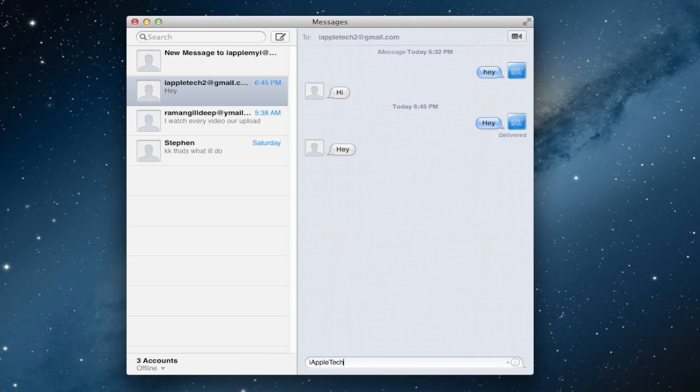Next up is messages. This allows you to communicate to different messages and does replace the iChat, but this also works for cross-platform, so you can easily go to your iPhone, back to your Mac, or to your iPad, or to your iPod Touch, and it's just like iMessages on your iOS device.